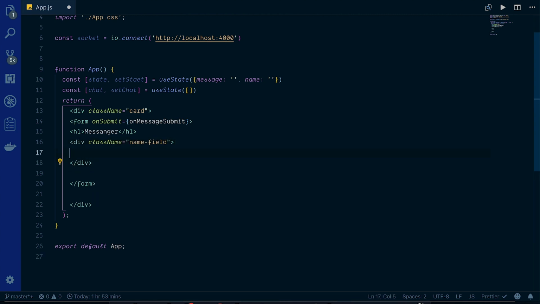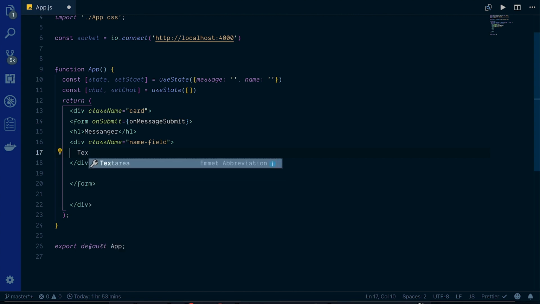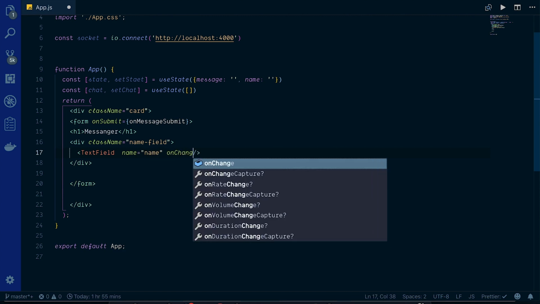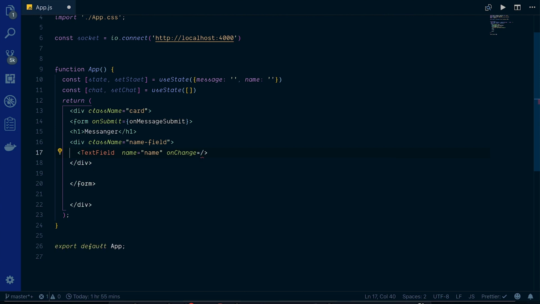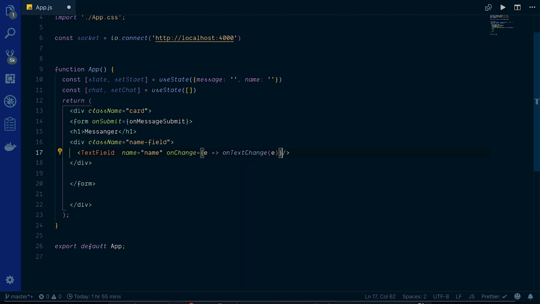And then inside that, we're gonna have a text field. So that's what we brought in from Material UI. And that actually can be self-closing, so we don't need the second one. So we'll self-close that, and then it's gonna have a name equal to name. And then what else does it have? It has an onChange, and that's gonna be equal to arrow function on text change. And again, we're gonna create this on text change in a minute. And we'll pass in the event and close that off there.